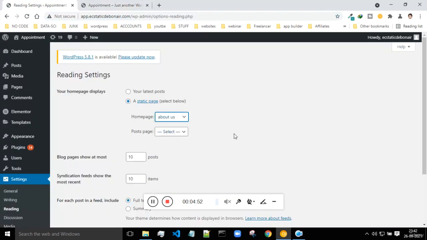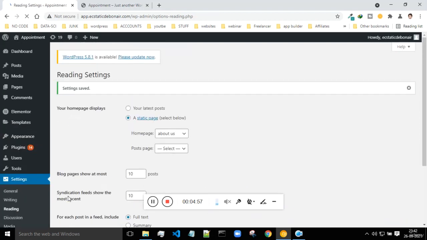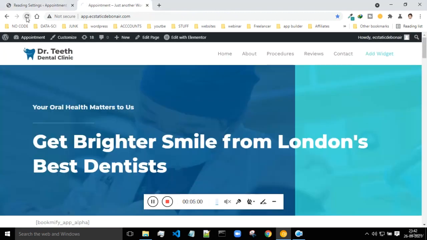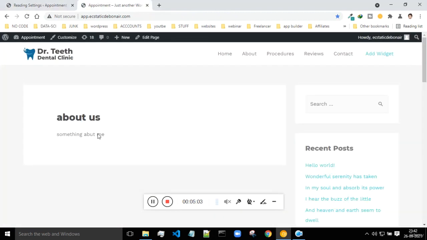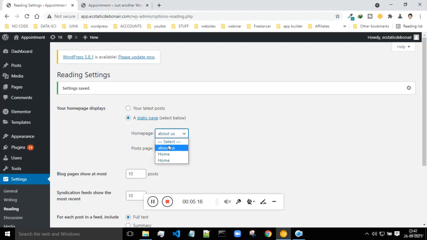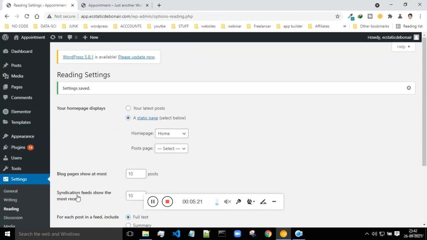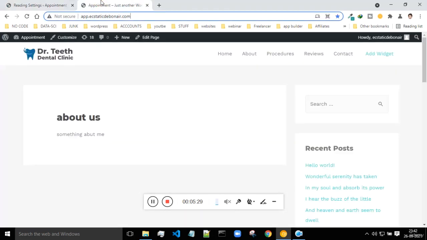to change it to the about us page, I will save this. I have created the about us page, but there is nothing on it. I will refresh this. Now this is the about us page which was created by me, and whenever anyone comes to my website, this is the first page that person will see. That person will see the about us page, because I have changed it from over here. I can change that back to home. I'll save this. So whenever anyone comes to your website, what you want to show them, you can specify from this particular option.